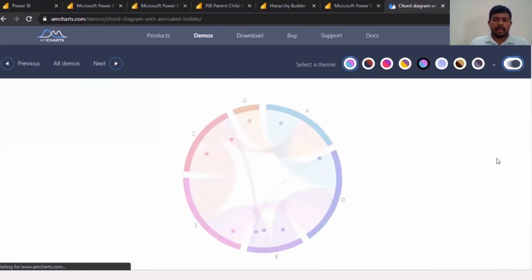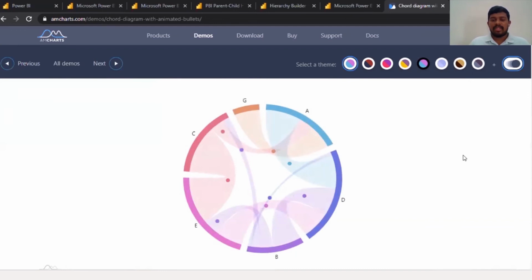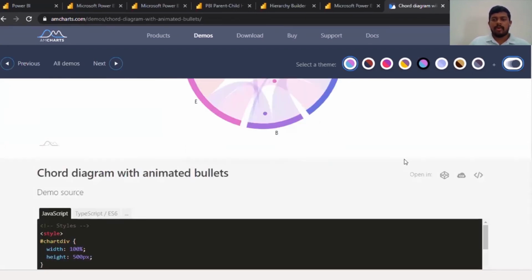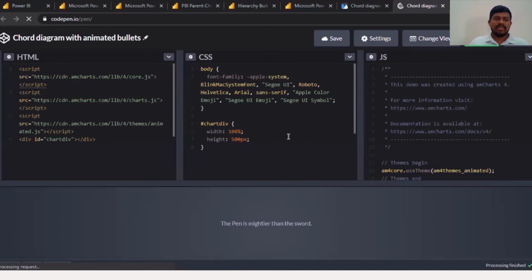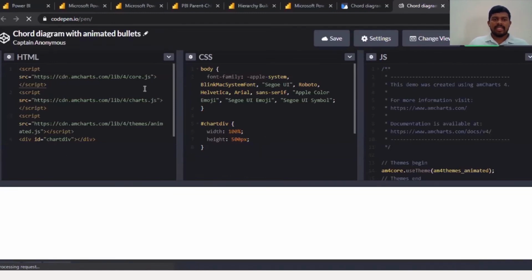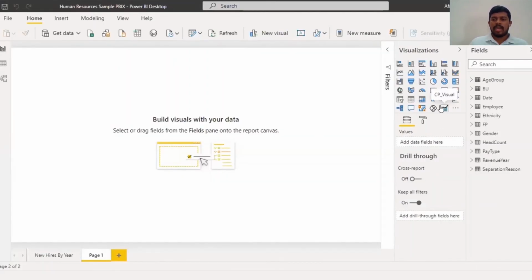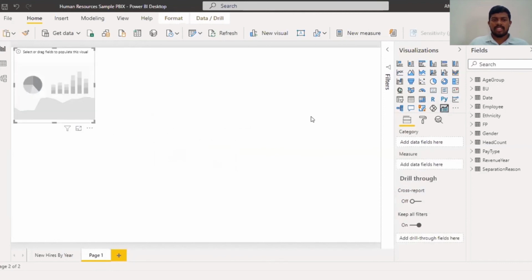As you know, from Power BI by default you will not get a chord diagram, and even this is with animated bullets. So how can I bring this into Power BI as a Power BI visualization? It's easy. First you have to get the code of this specific visualization. As you can see here, you already have the HTML and JS library details. Now I'll go back to my Power BI, and I'll bring my custom visualization.